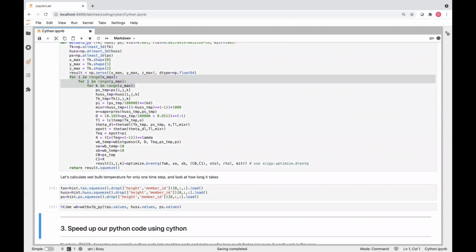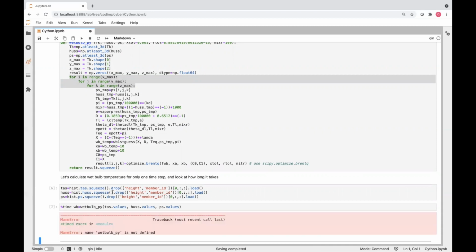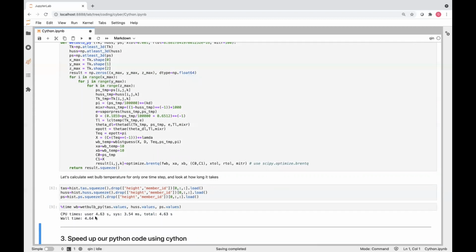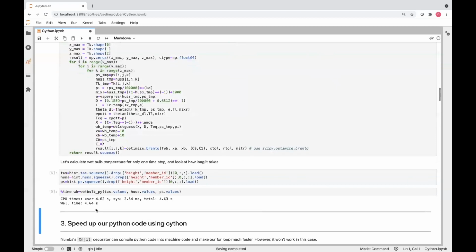Now let's try that. Here, we only select the first time step of the historical experiment because we want to see how long it will take for just calculating one time step of weather bomb temperature. Okay, I forgot to define this weather bomb py function. I will need to run this cell. And I run it again. Yeah, it cost me about 4.5 seconds to calculate this weather bomb temperature for just one time step.